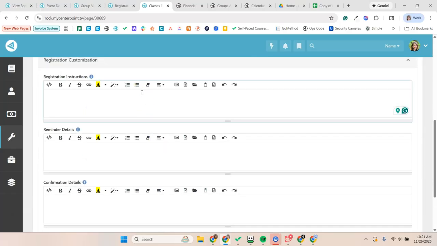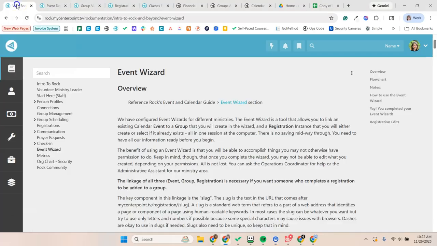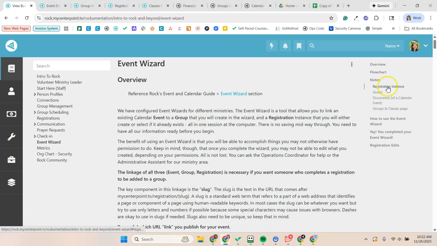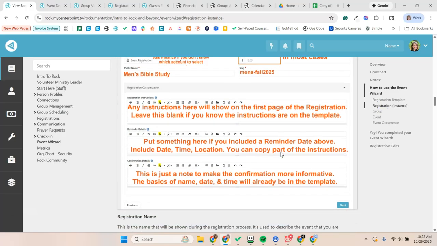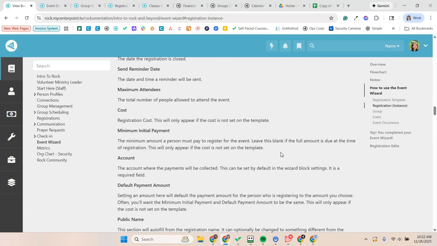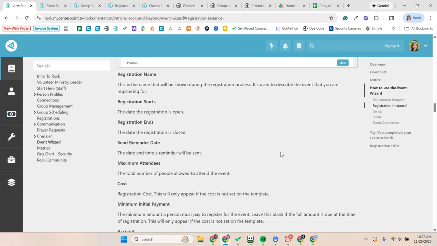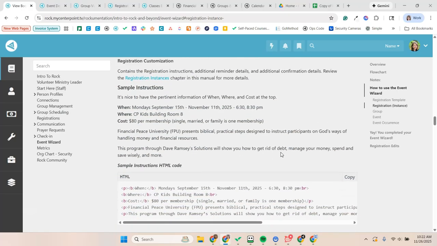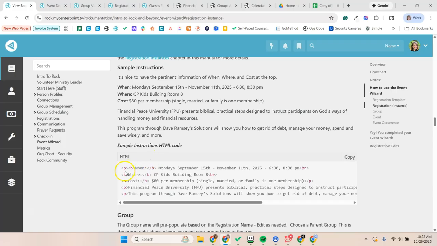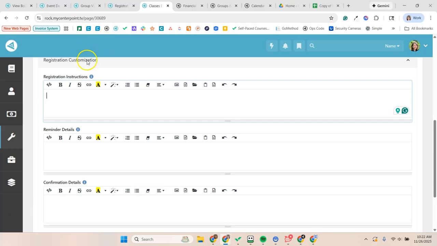Registration instructions. Back in the documentation for Event Wizard, if you come down here to registration instance, how to use the Event Wizard, which part we're doing right now, I actually have some bright orange reminders of what to do here. And there's a bunch of information here about what each of these fields mean, so you can reference that again. But I have some sample instructions down here. There we go. Copy, and then come back over to my template.